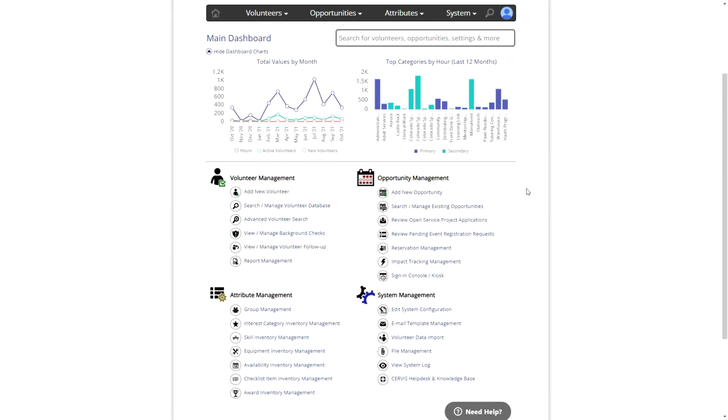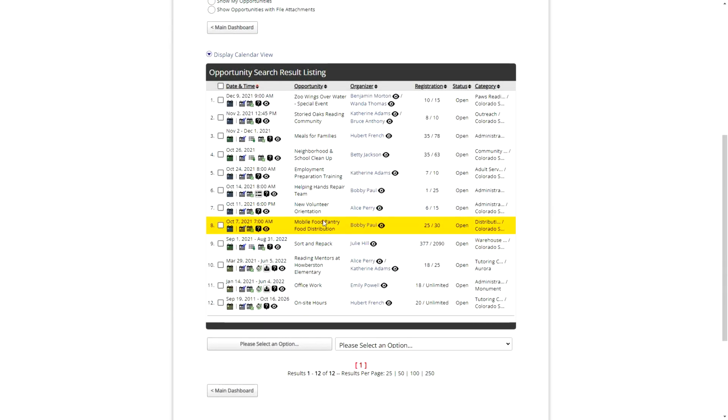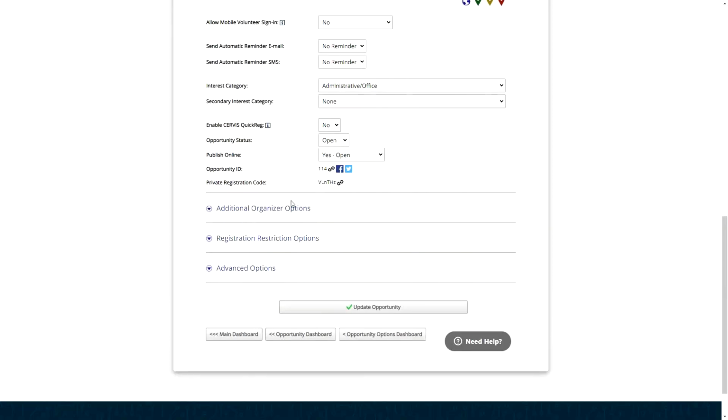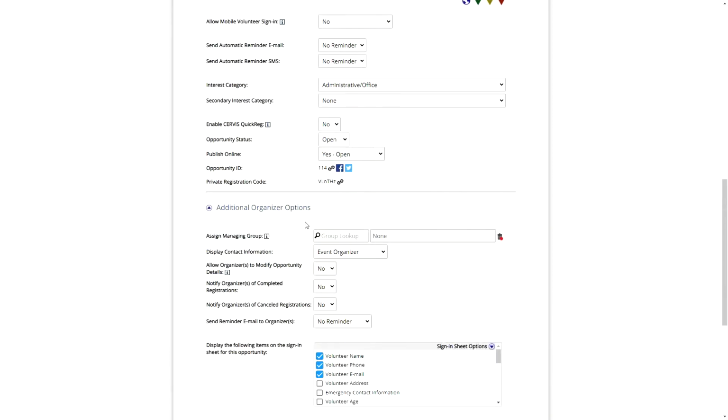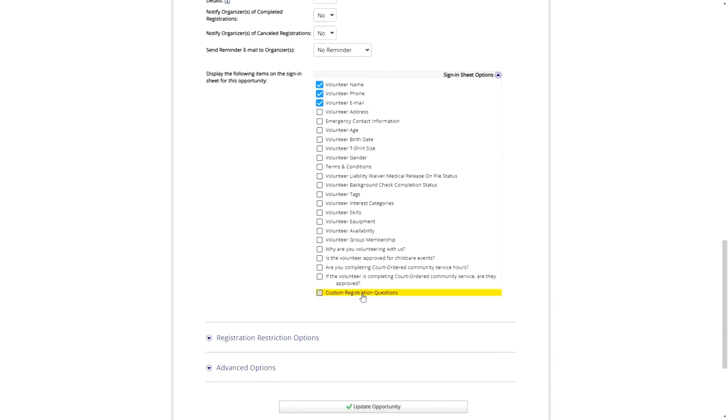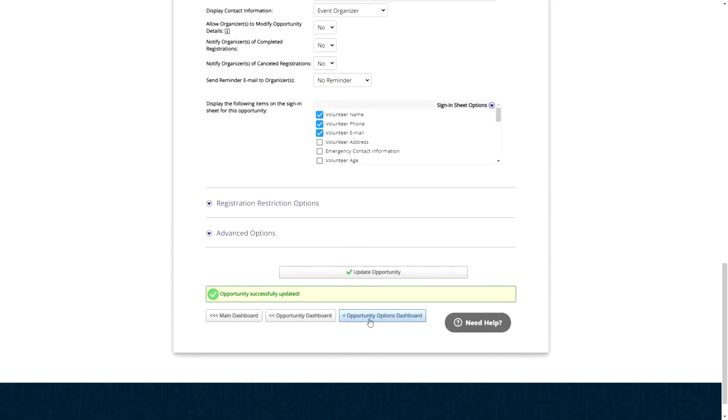One, you can include this information on the sign-in sheet. As you are updating an existing event, so if we go down to that meals event that we've been using as an example, if I go into update the event, under the additional organizer options section, you'll see the option to modify what is on the sign-in sheet. And at the bottom of this section, you can choose to include custom registration questions.